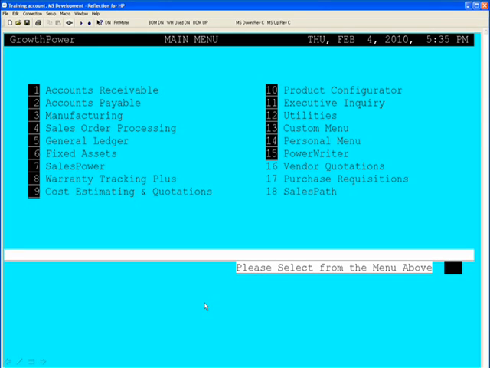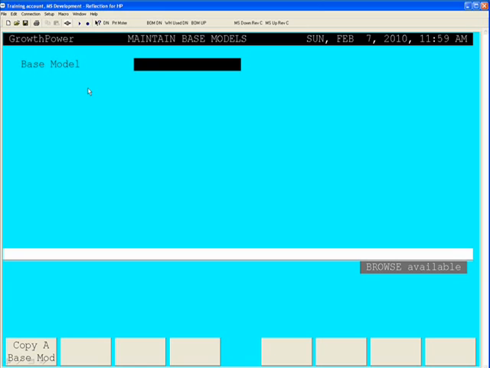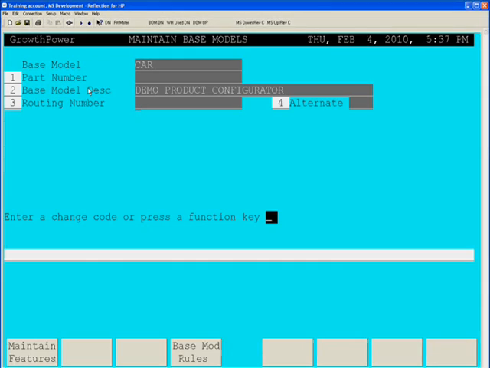From the main menu, number 10 on that menu is the Product Configurator. When you select the Product Configurator, you'll come to a menu that includes 5 print or report options and 1 maintain base model option. We'll take a look at maintain base models. From the maintain base model menu, you're prompted for a base model name, and when you enter a name like our car, you'll see a screen that looks very much like this.